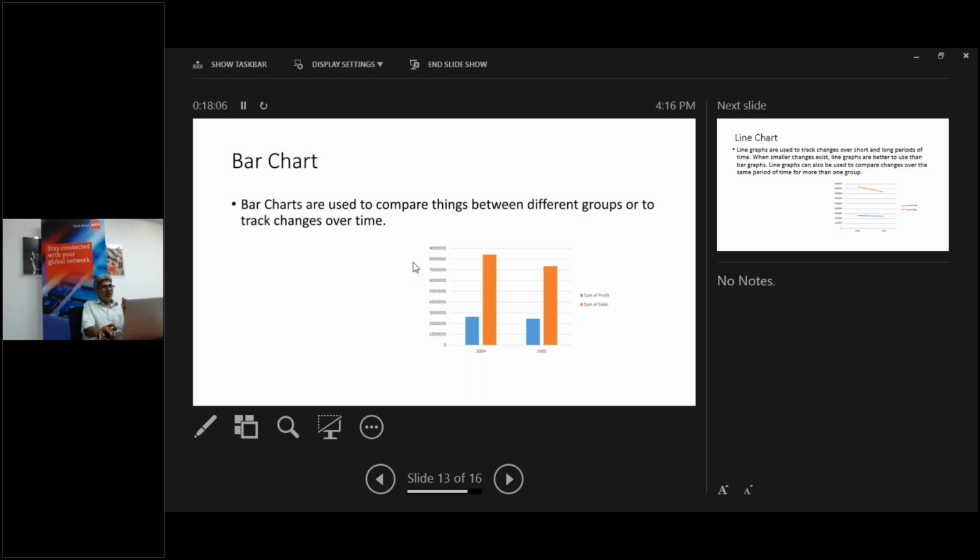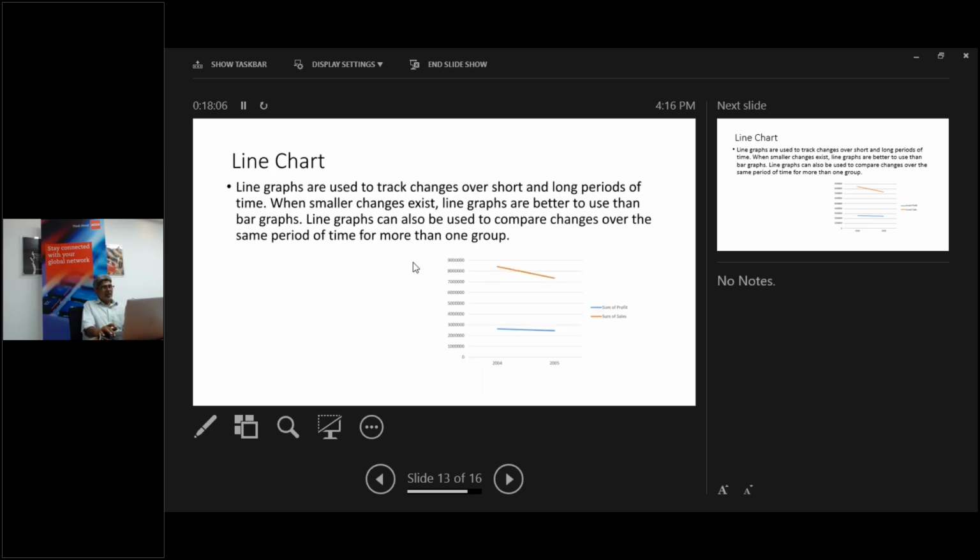Then we have a line chart. Line charts are used to track changes over short and long periods of time. When smaller changes exist, line graphs are better to use than a bar graph. If you look at the line, this is a trend that shows that the sales are going down and so is the profit. A pie chart shows the proportion of a whole.